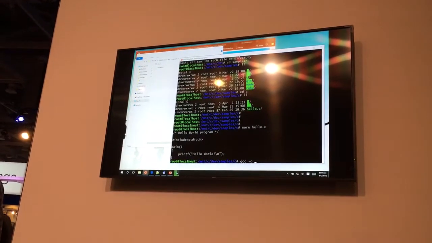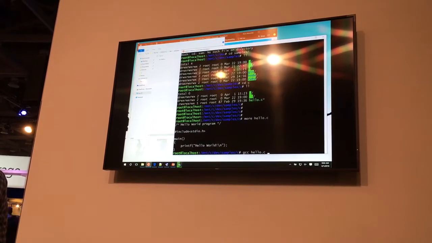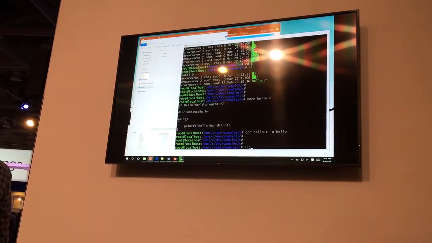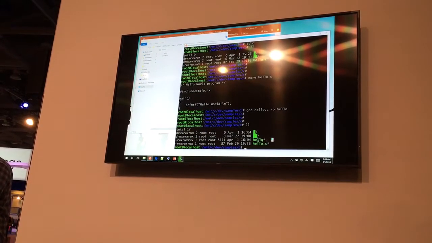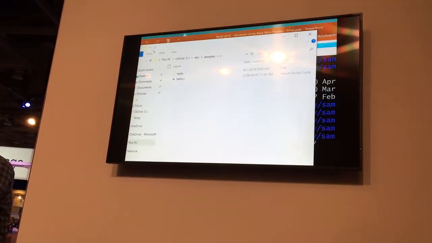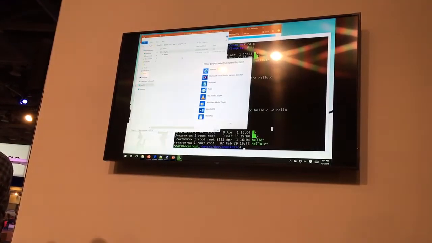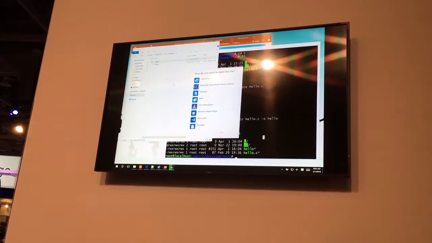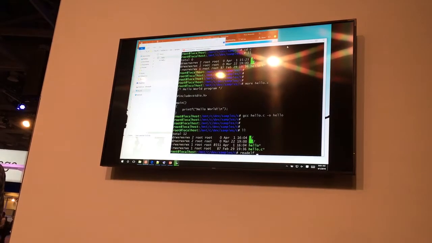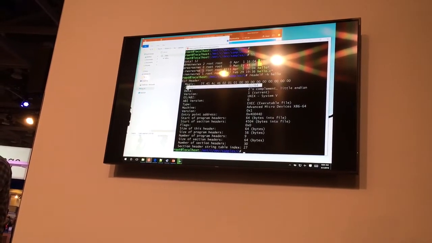gcc -o hello. Actually, not -o, sorry. gcc hello.c -o hello. All right, so what we have here, created hello. You will note over here, it made hello. If you double click on it in Windows, Windows has absolutely no idea what to do with this bad boy. The reason for that is that if we read readelf -h hello, you will note that this is indeed an ELF64 binary.